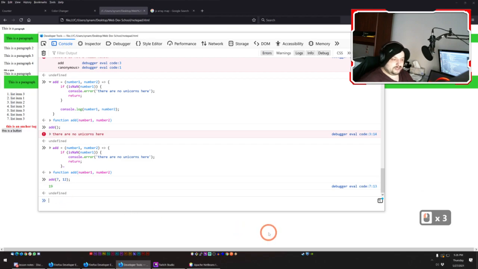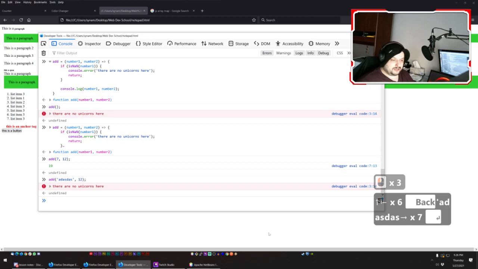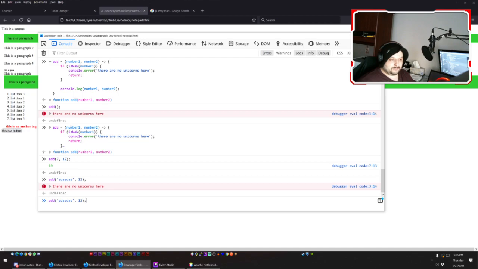So if I run the same function again and I put, you know, some words here, we're gonna get that error. There are no unicorns here. Now notice that I only validated number 1. I didn't validate number 2.